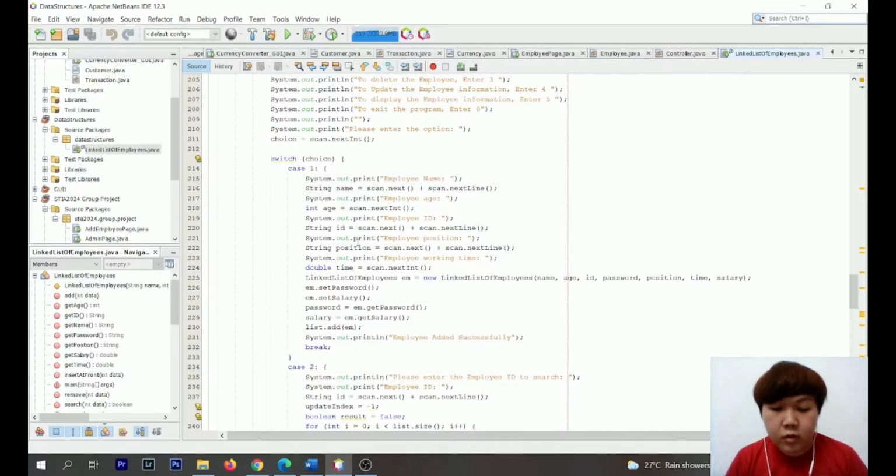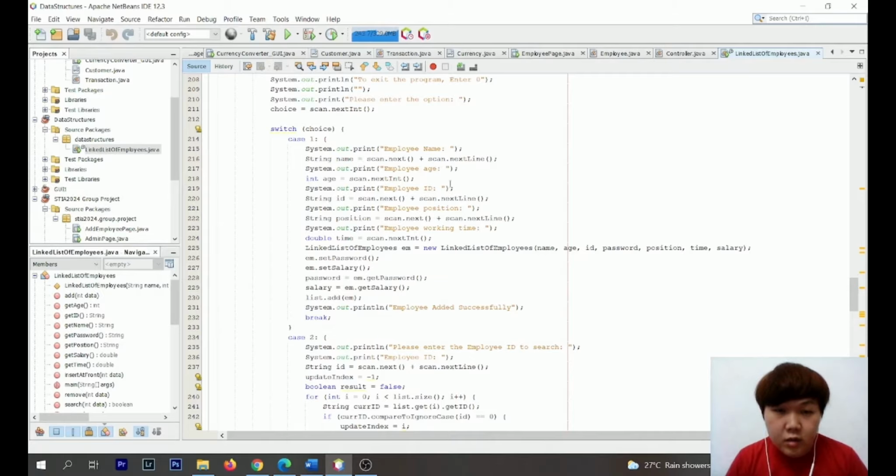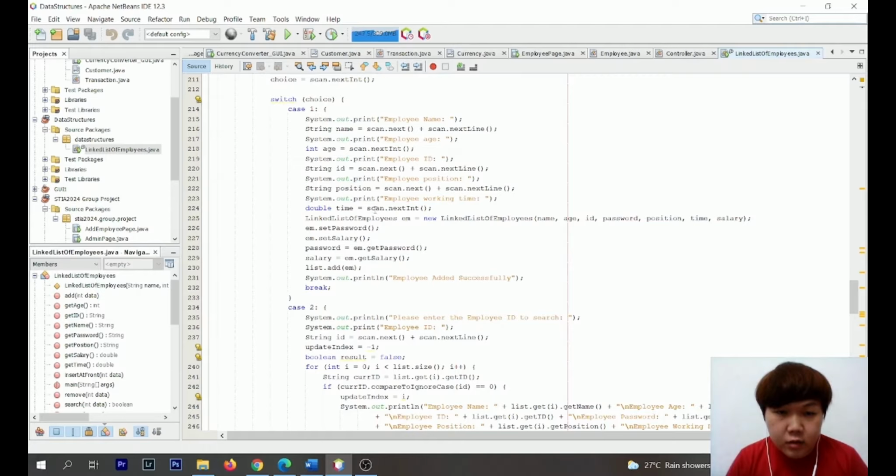Furthermore, I will continue with how to insert data in the object class in the new node. For this question, this is to get the input from the user, and it will be saved in the object linked list of employee, em.new linked list, for name, age, ID, password, position, time, and salary to add in the list.